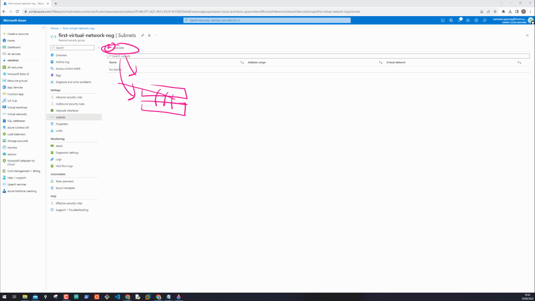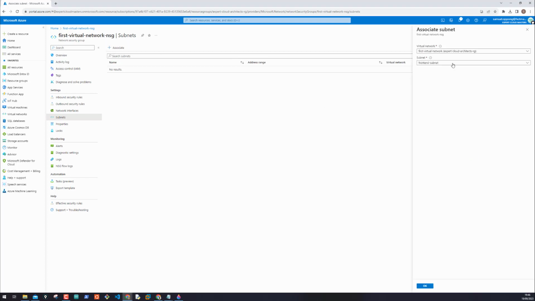So clear this and click on the plus. And lo and behold, I can see a virtual network in the same resource group called frontend. I'm going to associate this, so say yes. Then I'm going to create another association, and this time I'll say backend-subnet.